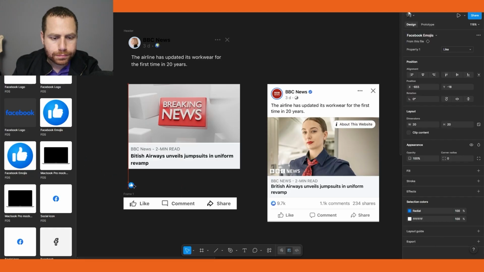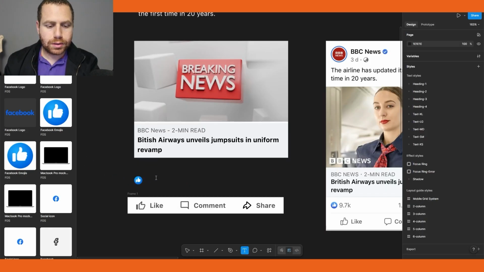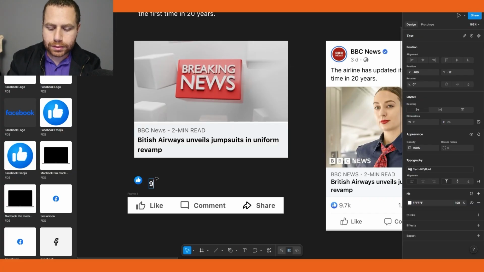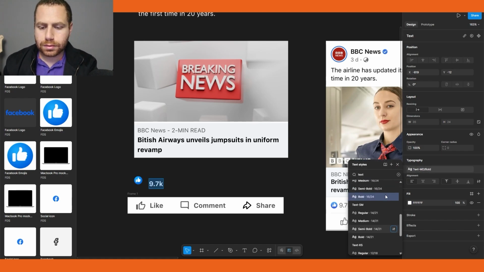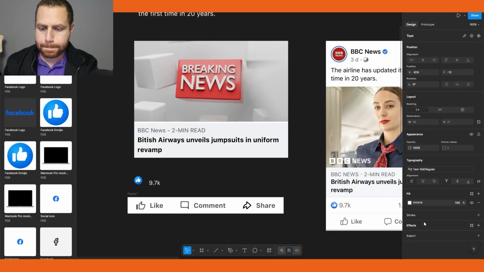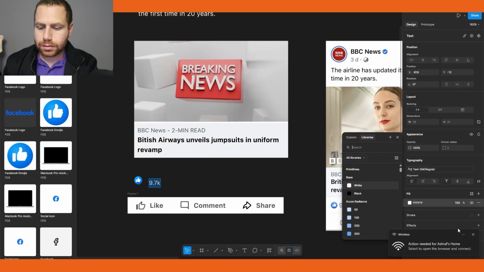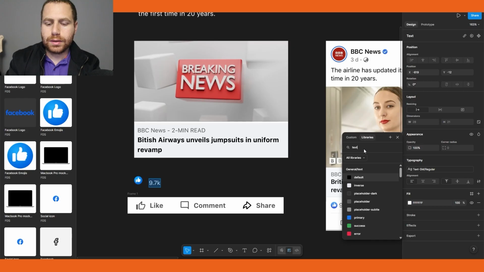Like so. Put it over here. So let's add some text here. This is gonna be 9.7K. This is gonna be text, SM regular. And the color is going to be text placeholder.